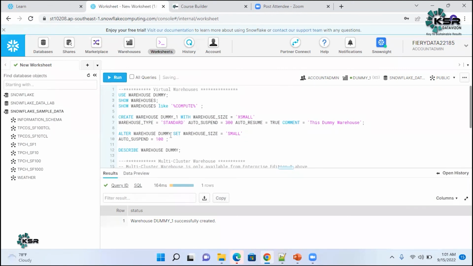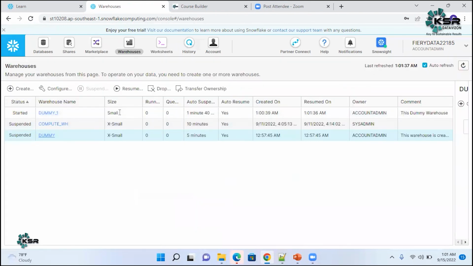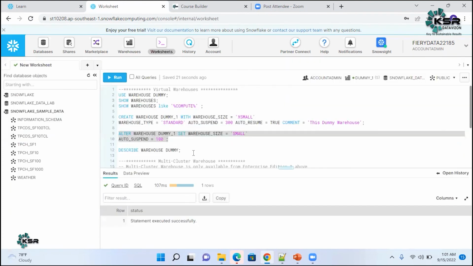Okay, dummy underscore one, alter. You don't need the word warehouse also. If you want to change from X small to small, you can change it. All you need to do is alter it. Okay, so I altered it. Go back to the warehouses. See this dummy one. It was X small before, now changed to small. Auto suspend was 6 minutes previously, and I changed it to 1 minute 40 seconds. So that's how you can run it. And if you want to see when your warehouse was created, you want to describe a little bit about this one, right?